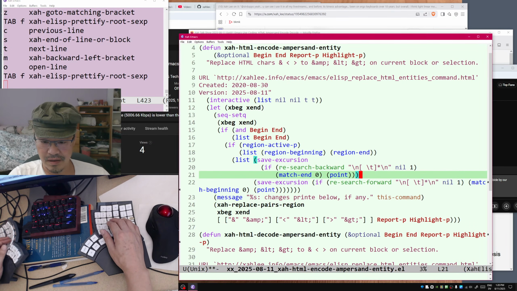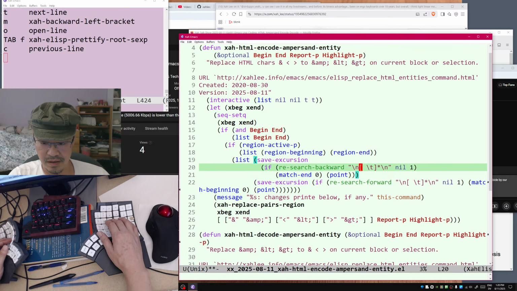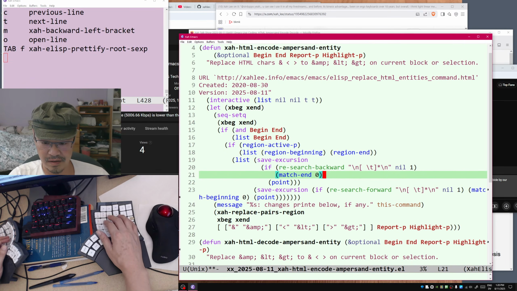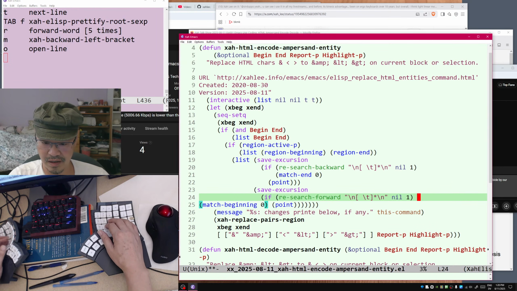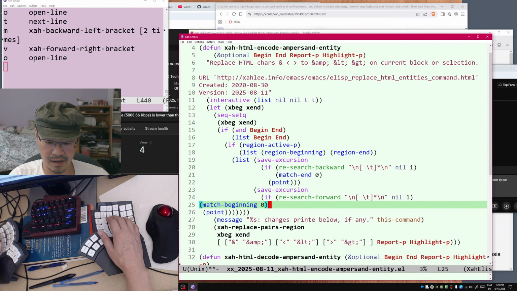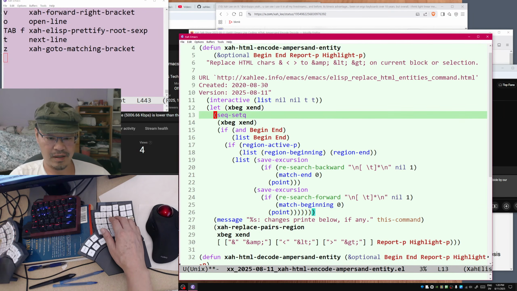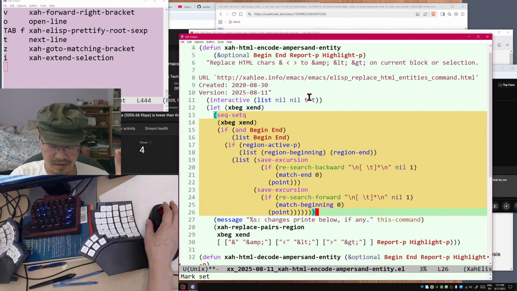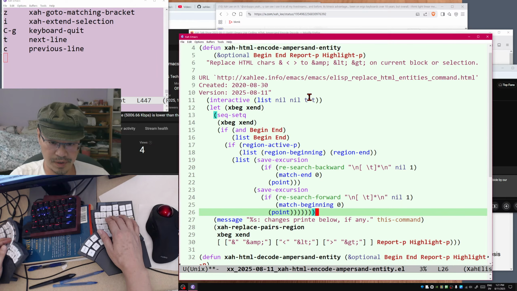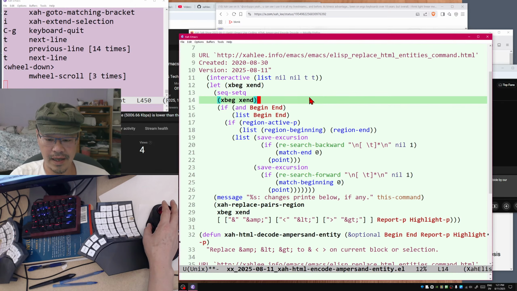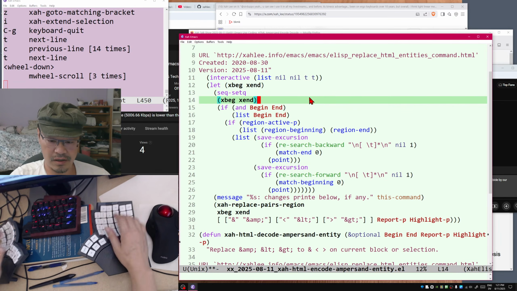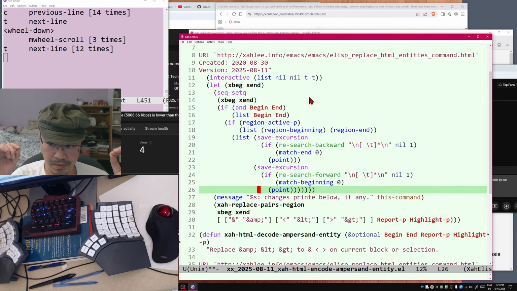So that's a lot of code. Wait, if that. Okay, this save-excursion again, if that. So this block of code basically just sets the beginning and end position. That is clear. Yes. Next, so we've got the beginning and end position now. The next part is the replacement. Between the beginning and end positions, we want to do some text replacement.